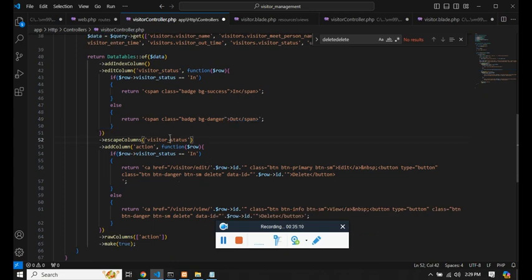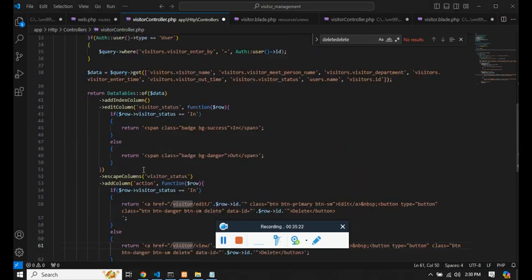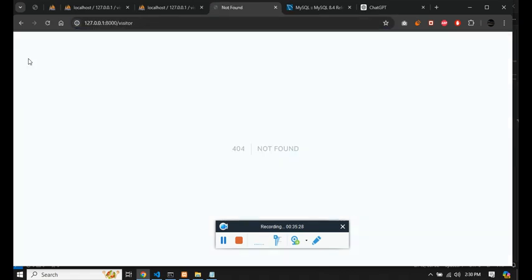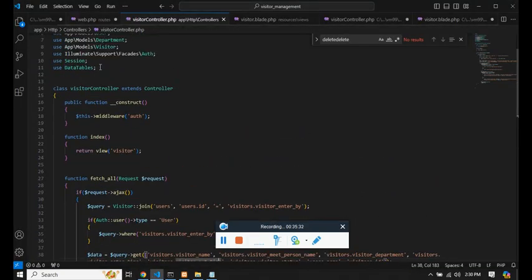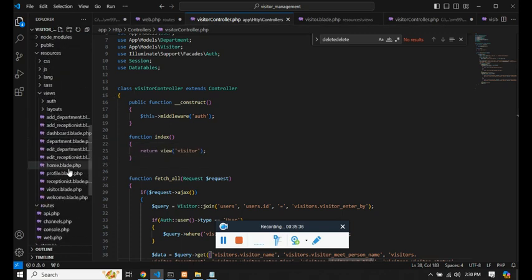Now again we have another column, which is for the edit and the delete, and it's very straightforward, as we did earlier. And cool, that's done. Now if everything is smooth, we should see the data. I think we have not added the route in the visitor.